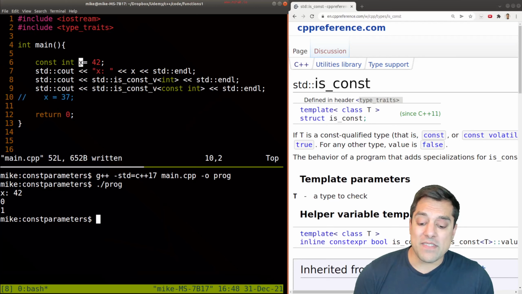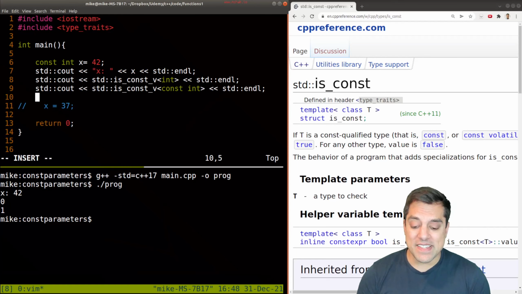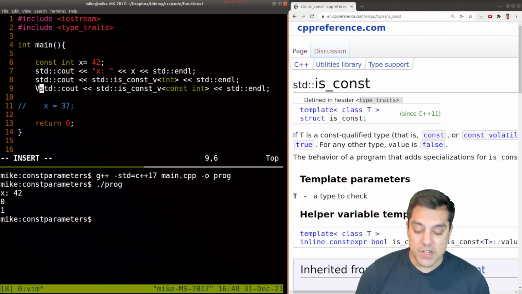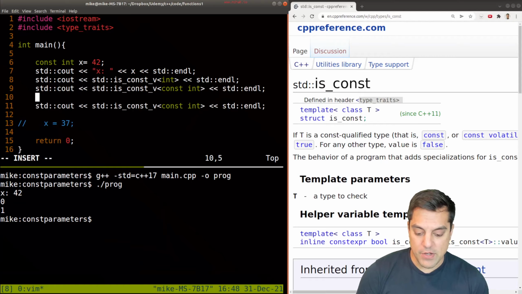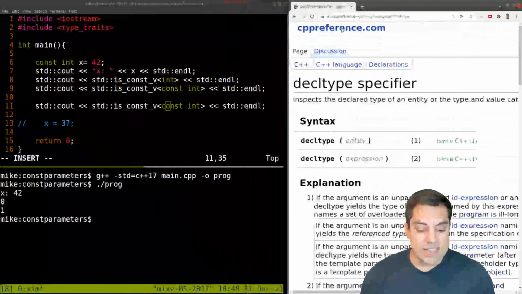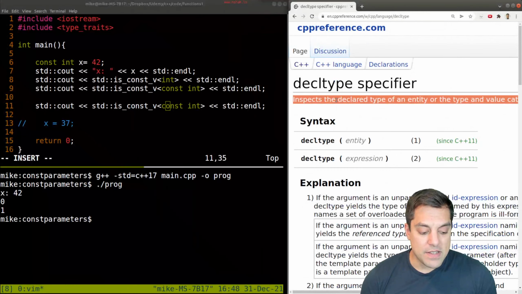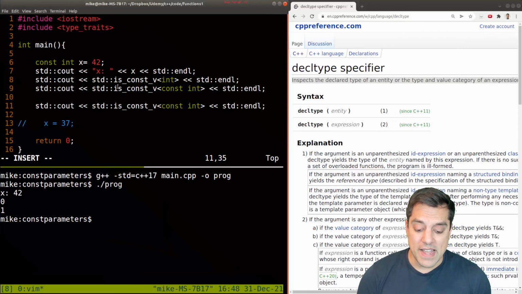Now, if you want to know if x itself is a constant variable when you're using it in your code, or perhaps you're reading somebody else's code, you can try doing a little bit extra work here. And this is something I don't want to introduce too much of, but what I'm going to do is copy this here. Let me go ahead and add a line here, and you can use something known as decltype, which I'll bring in here, inspects the declared type of an entity and the value category of that expression. So what exactly it is evaluating to.